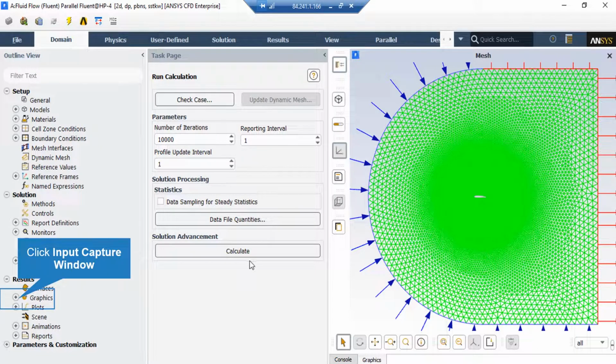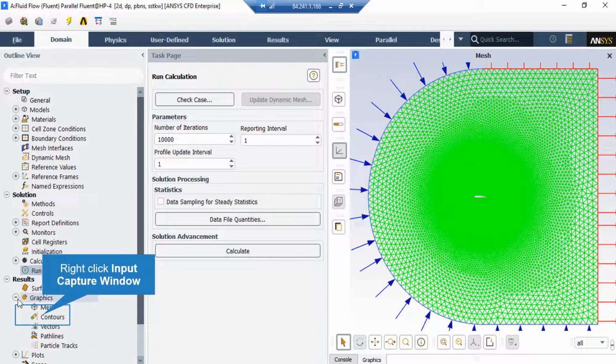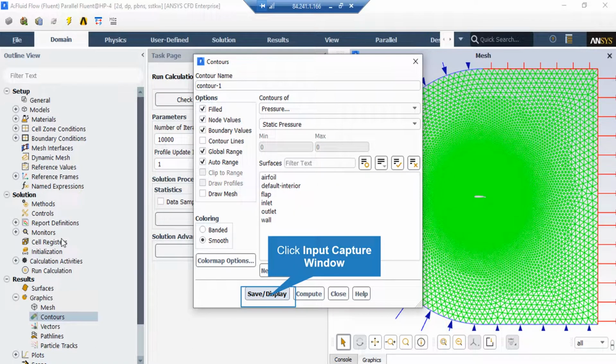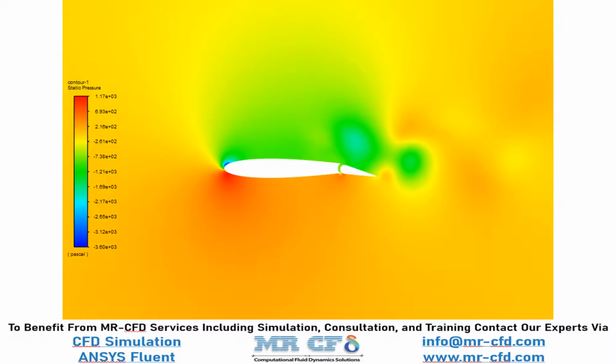Now in order to extract graphical contours, just expand the Graphics section, go over Contours, right click on it, and then select New. In this window, under the Contours of section, you can select your desired variable which you want to extract its contours. For example, in this slide you can see we have selected the pressure. And then by just clicking on Save or Display button, the software will show you the pressure distribution inside our computational domain. Now in this slide you can clearly see the pressure distribution inside our computational domain.